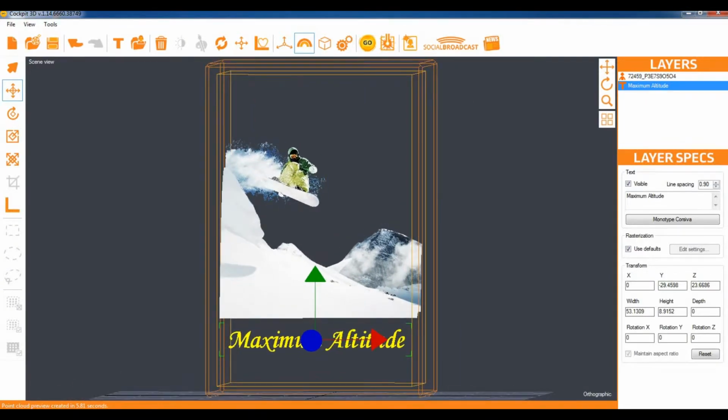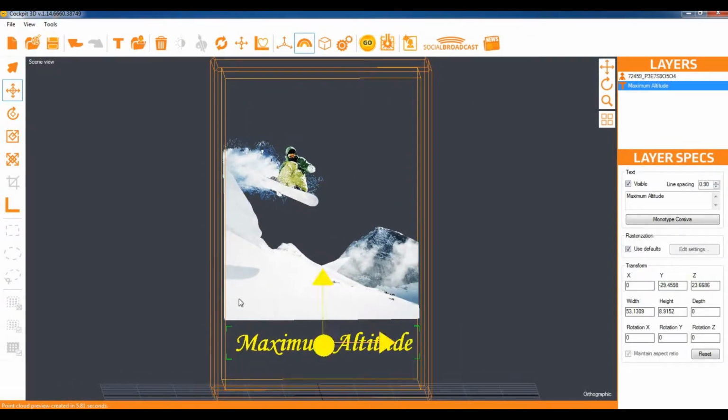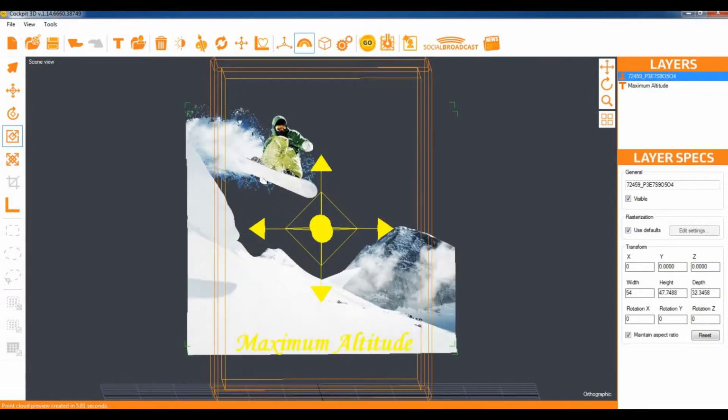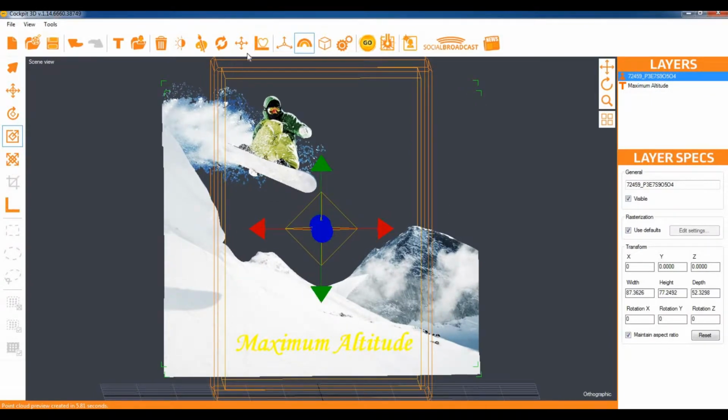And what we want to do with this is, the mountains are good as is, but we want to make the snowboarder larger and make the snowboarder appear closer to the front of the crystal. So it almost gives the impression that he's flying out at the person that's looking at the crystal. The issue with this is that if we size the snowboarder to be larger, it's sizing the mountains as well to be larger. So we're not able to keep everything that we want.